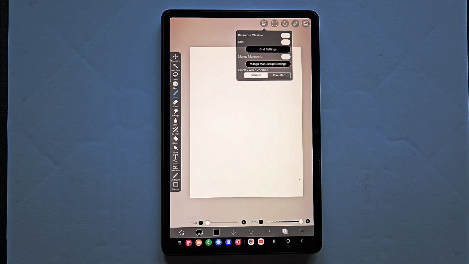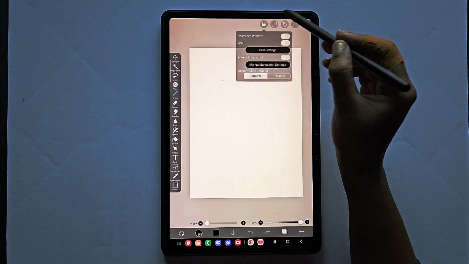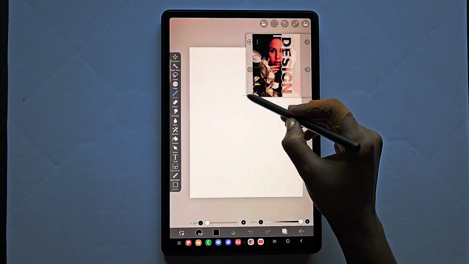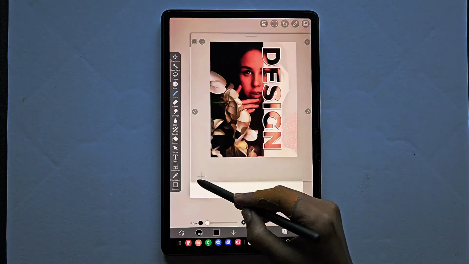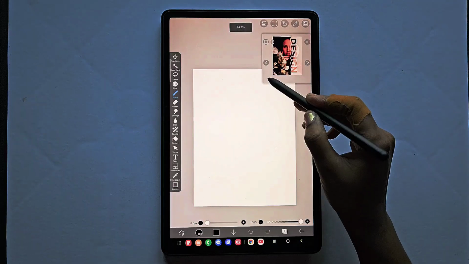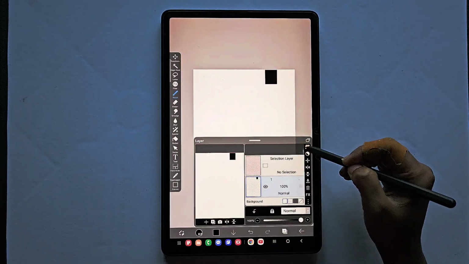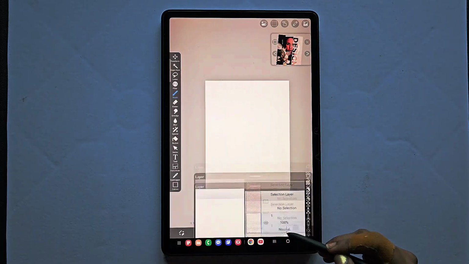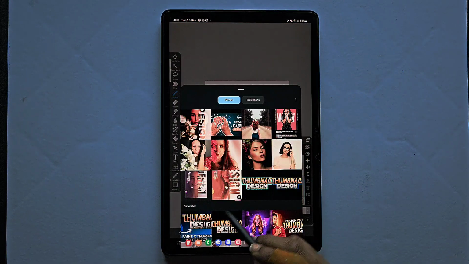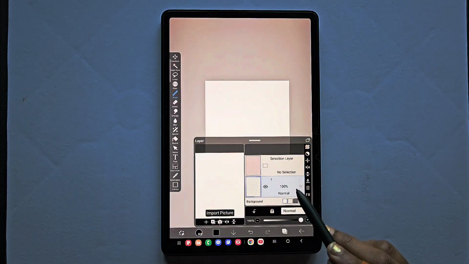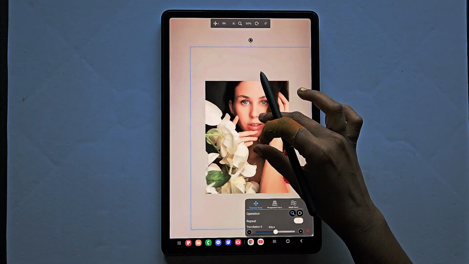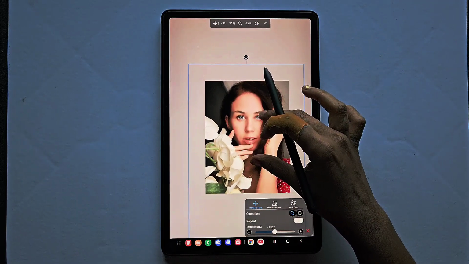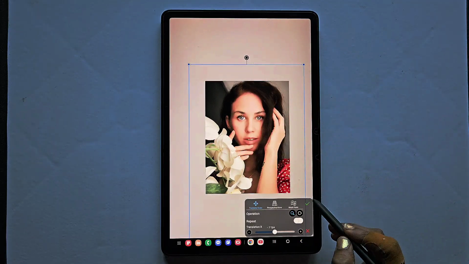And here I already have the reference, so this is what I'm going to show you how to create now. So first I'm going to import the image. To import, click on this and click on this image. I'm going to place it here like this.